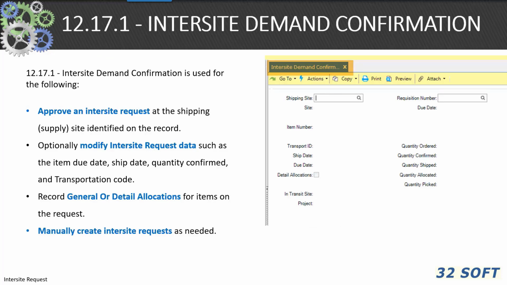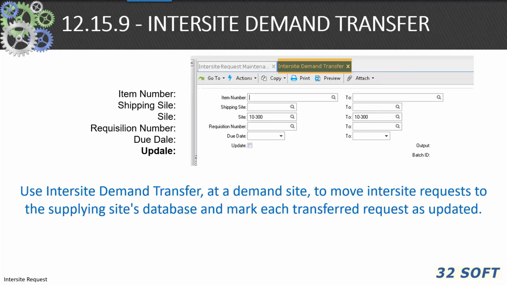Intersite demand confirmation. This is for the supplying site. You approve the Intersite request, or you can modify it. You can set the general detail allocations and manually create requests. This is only required if the Intersite request is not previously confirmed.